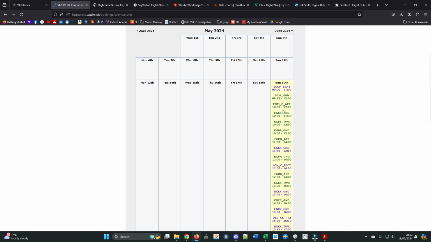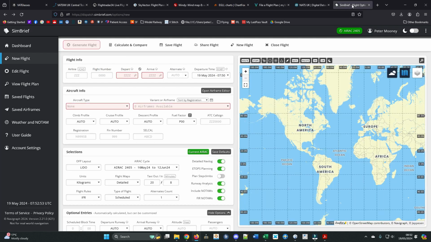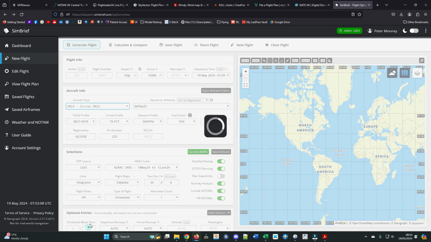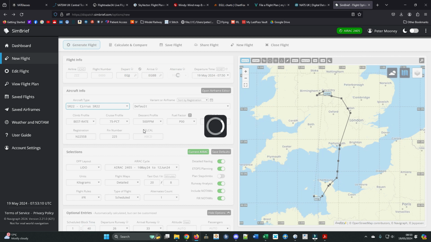To plan the actual flight then, for the routing and all that kind of stuff, I know some people quite like to use SimBrief, so I'll show you how that's an option. You'd go on New Flight in SimBrief. We go from Jersey to Birmingham and the SR22, and it'll generate a flight for us.